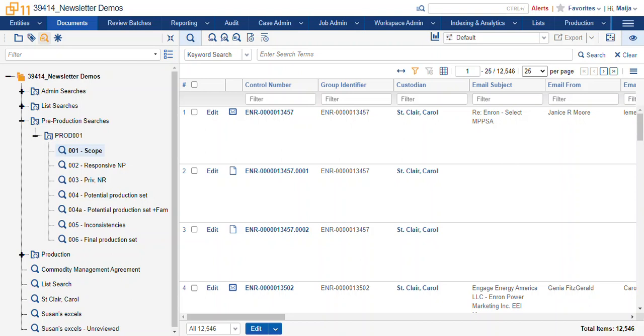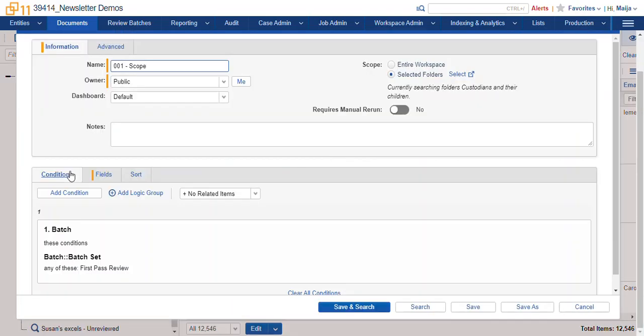This video is about how to make production searches. So as you can see here, I have a pre-production searches folder and a number of searches prepared for my production. I like to start off with the scope of my production set because my searches can get a little bit complicated and it just helps me break out the logic.